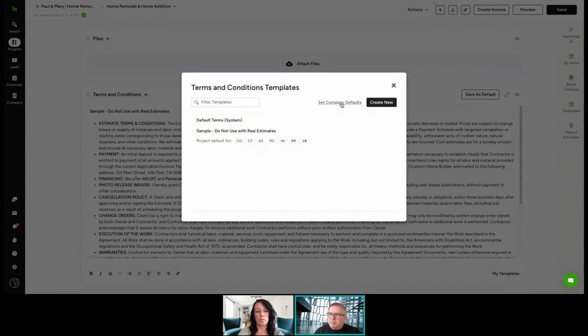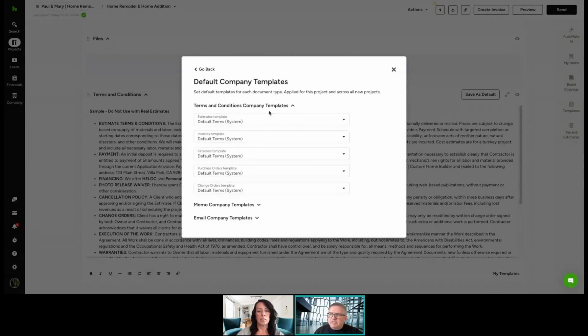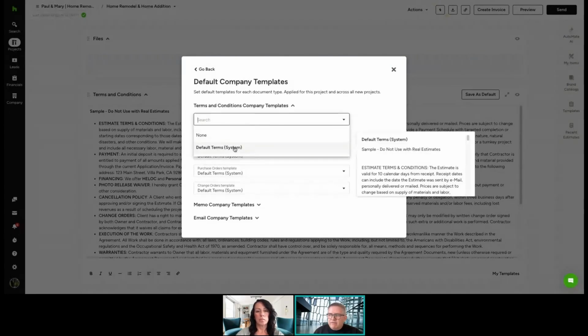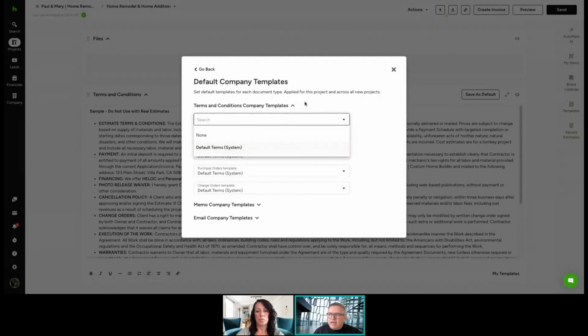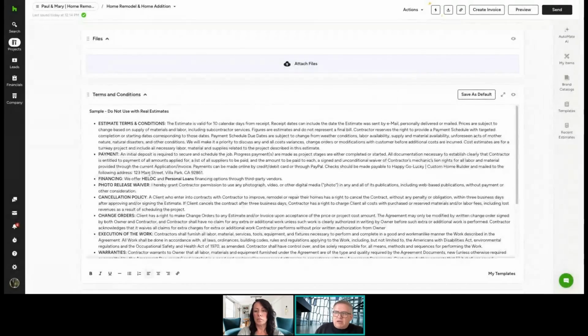Up here at the set company defaults, if you click on this, if you go into terms and conditions for your company templates, you can set that terms and conditions template here as your template for all your estimates, all your invoices, retainers, purchase orders, and change orders, basically all your financial documents, so that this information automatically appears here.